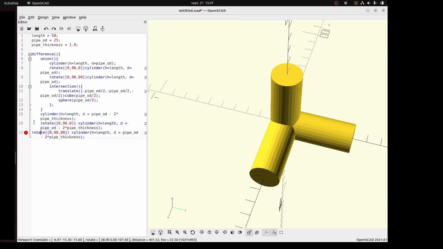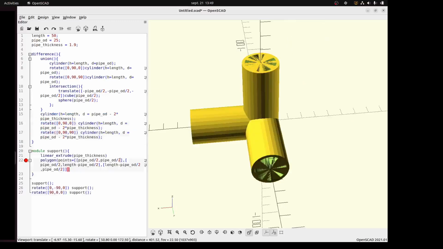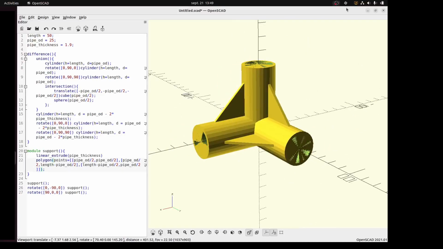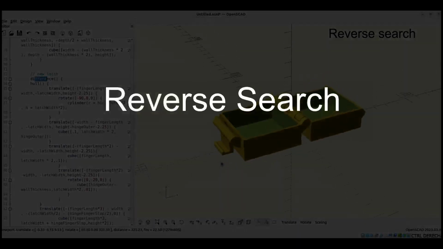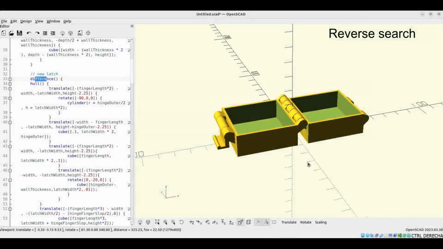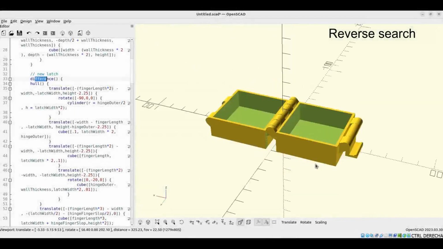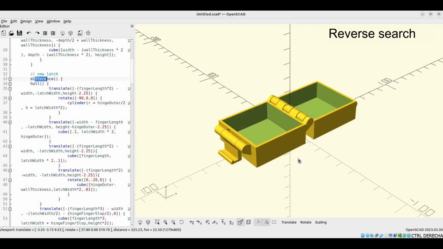Not only is locating code statements of a specific part hard, but editing the code requires significant effort to understand its logic. We have enhanced OpenSCAD with bidirectional programming features in terms of navigation and editing. The reverse search feature allows users to navigate the code through the view.